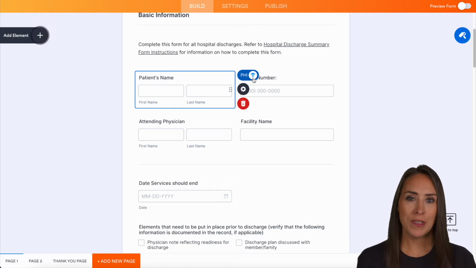Now, one of the great things about utilizing prefill and digital entry is it's going to minimize those errors and misinterpretation of handwritten notes. And it's as simple as that.